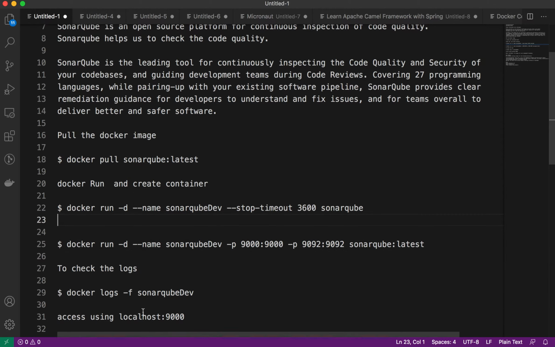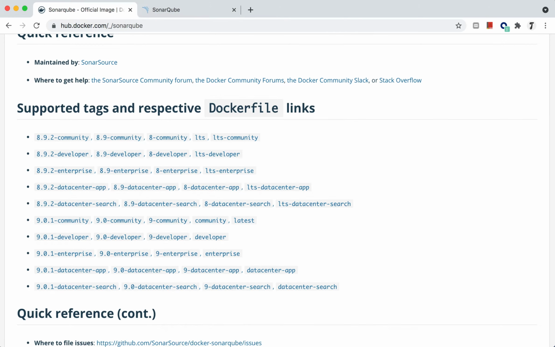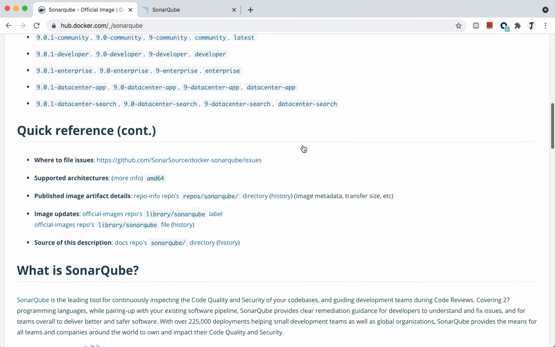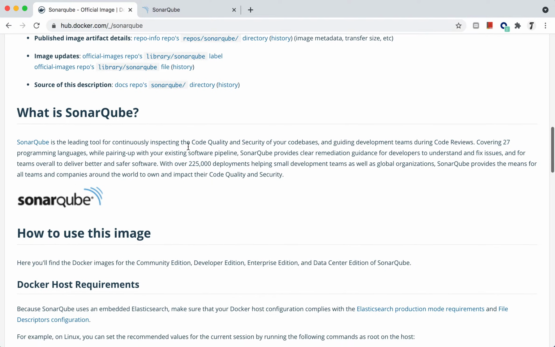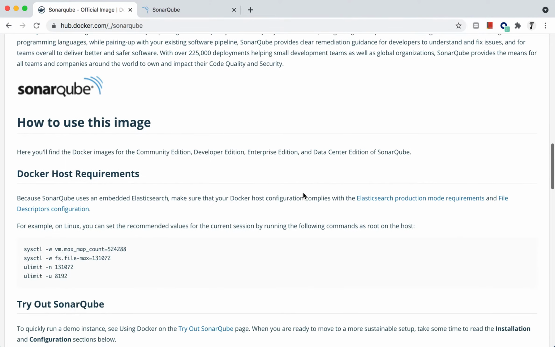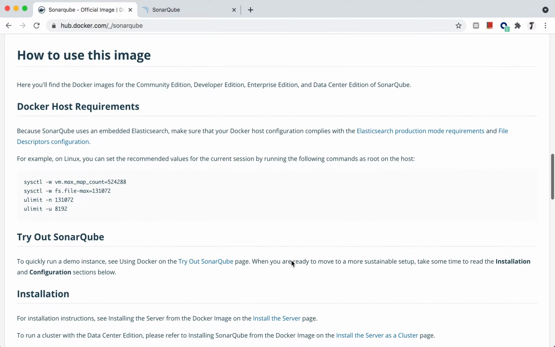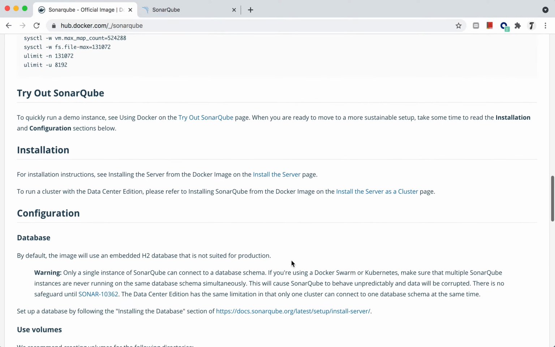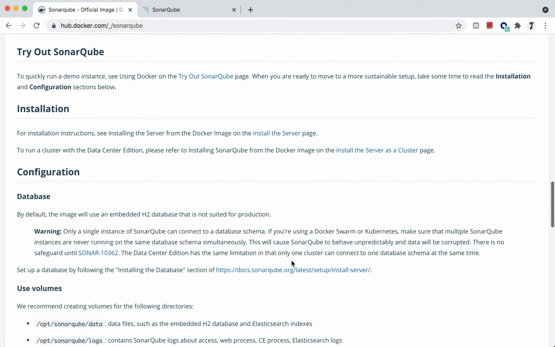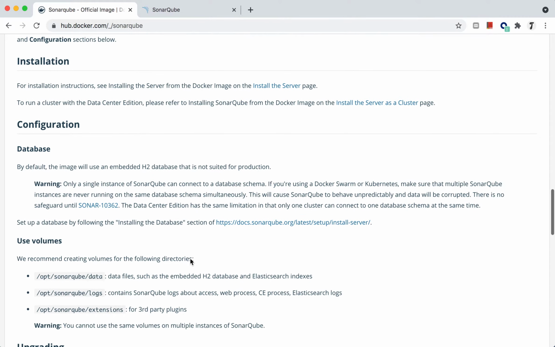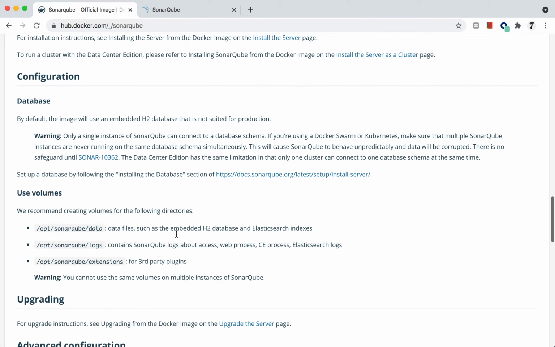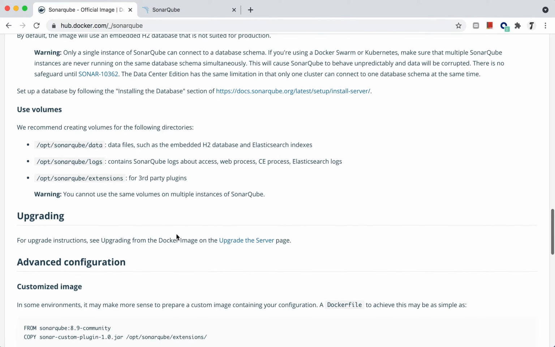We can access SonarQube using localhost on port 9000, which we can access for now. You can check the official image page, where they have mentioned every detail. This is very good official documentation. I recommend it if you're trying to install it on Kubernetes or for production usage. They mention that by default it uses the embedded database, though it is not suited for production. That's fair enough.